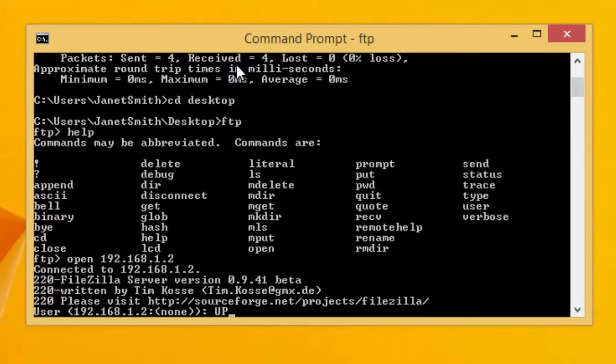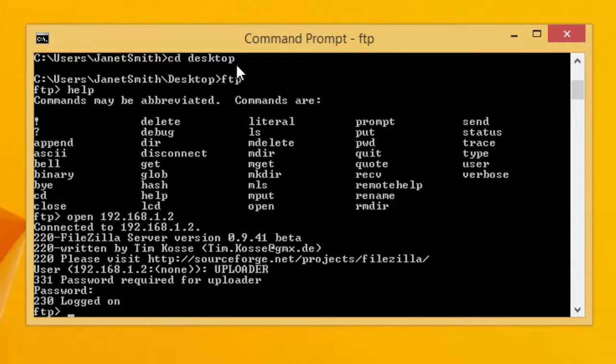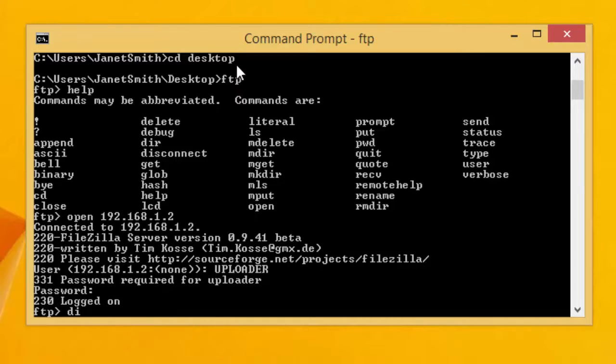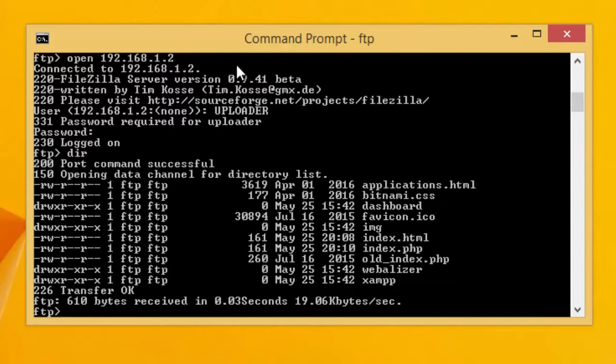FileZilla will now prompt you for your username. Use uploader and press enter. And enter the password. This should have caused a message to appear, 230 logged on. Although the prompt has not changed, we are now logged into the specified home directory of the user, C:\XAMPP\htdocs. View the contents of this directory using the dir command. If a message appears, connection closed by remote host, then you will need to log back in.